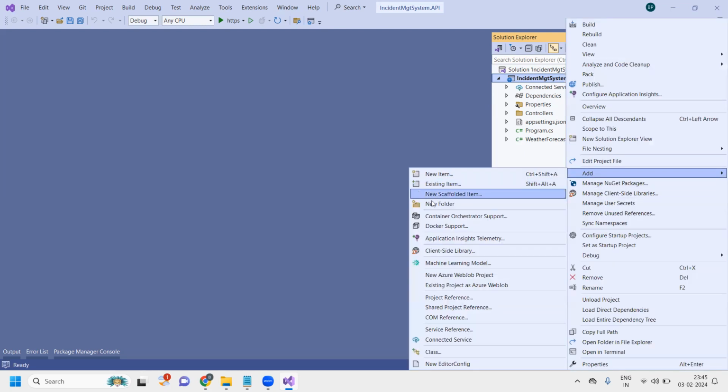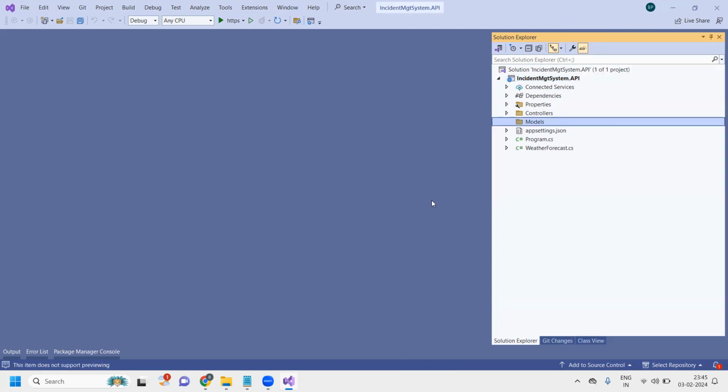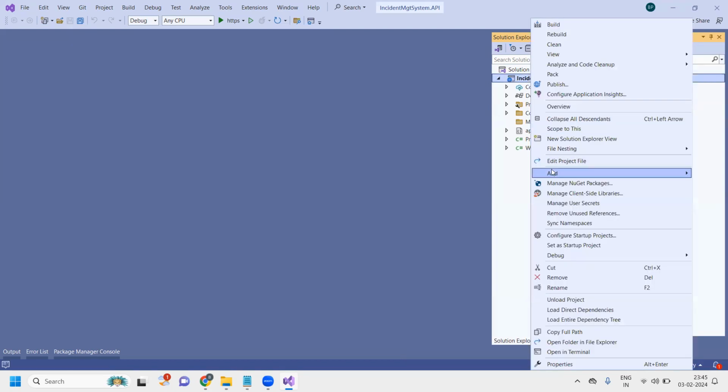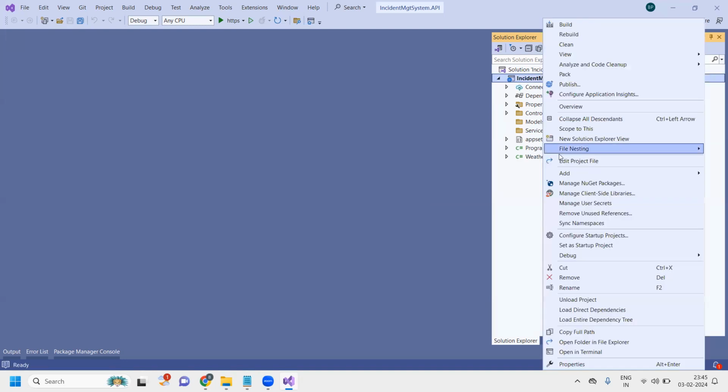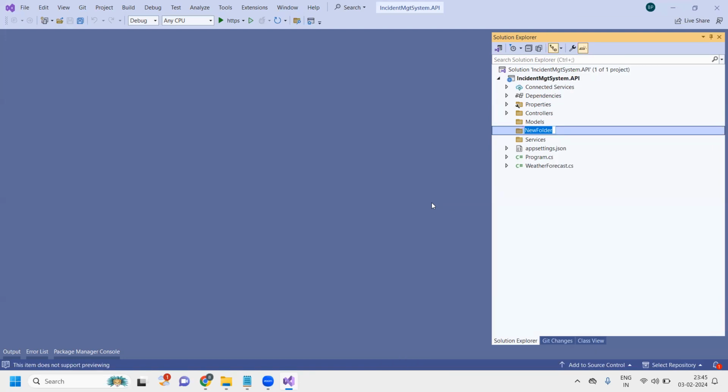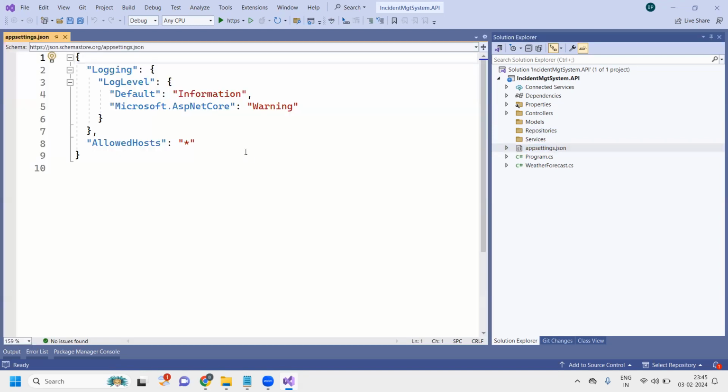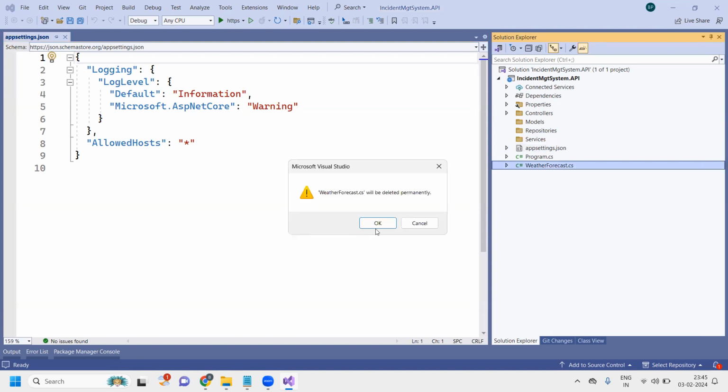So what are all things I'll need to create? First of all, models folder, models for creating the database entities. Then I will require services, services for writing the business logic. I'm explaining everything. Don't worry about it. Services. Okay. Then I will require repositories. Okay. Repositories for communicating with the database. And we will have the appsettings.json file where we will actually store the connection string. Okay. And I don't require this one. I will delete it. Okay.